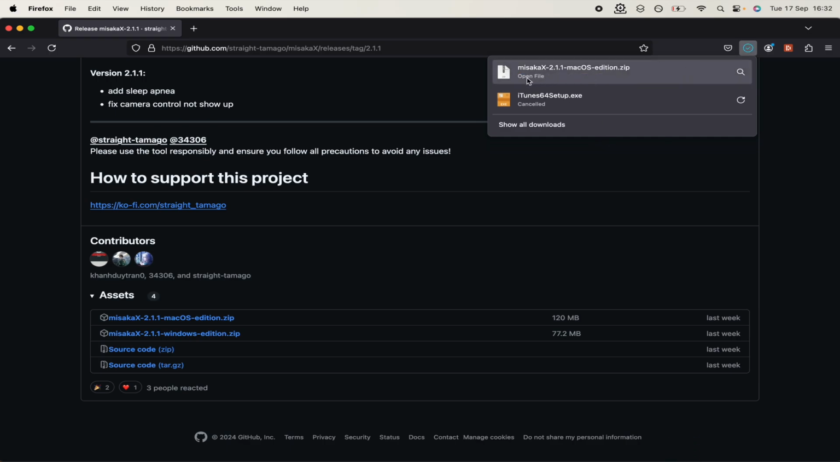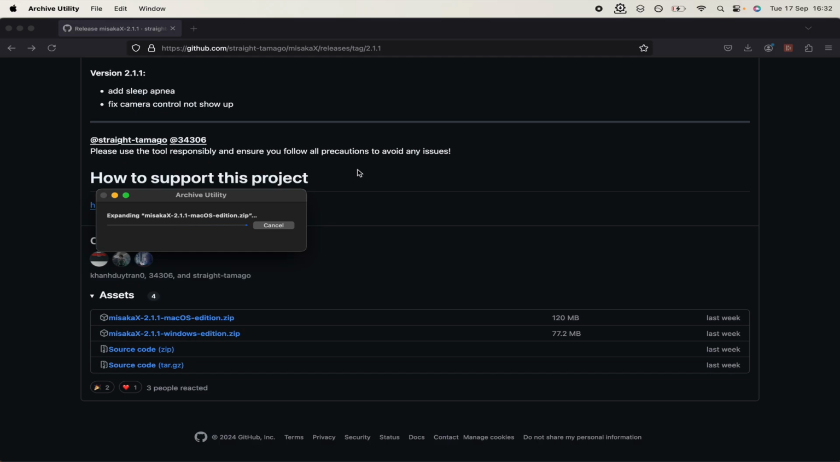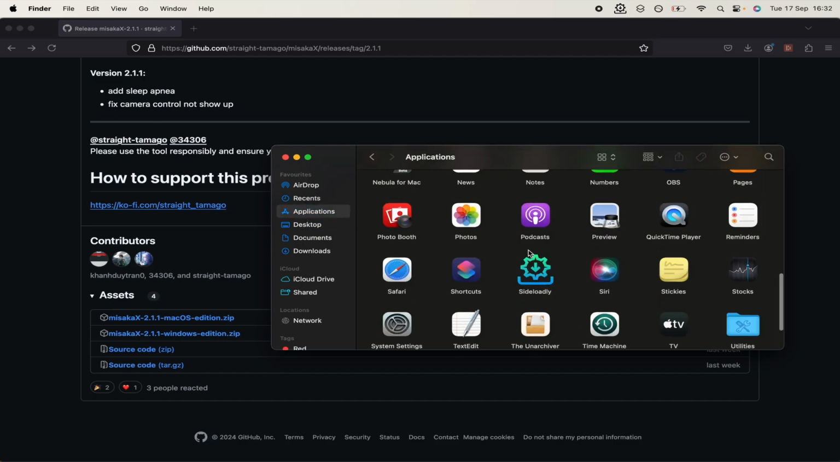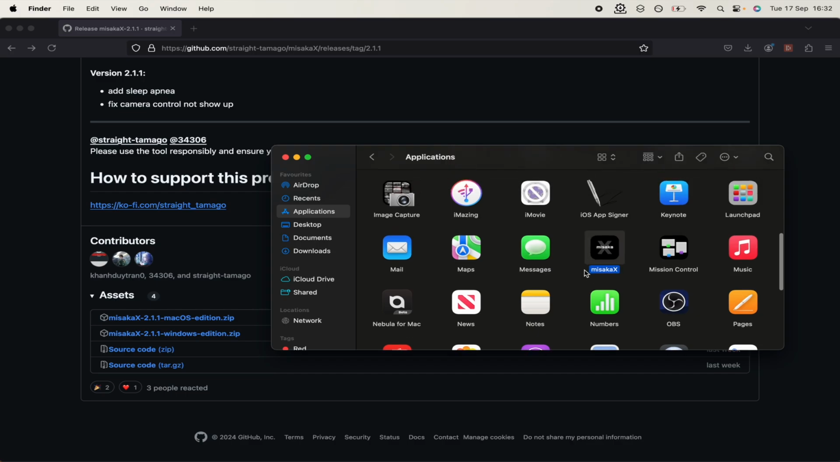Once installed, we need to extract the zip file. On Windows, you open up the exe file. On Mac, we see the Misaka X app. We're going to drag and drop this to the Applications folder. And then before we can open Misaka X on Mac, we have an extra step.